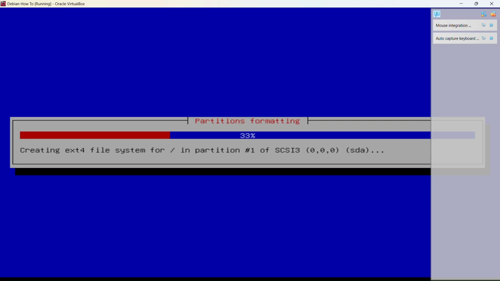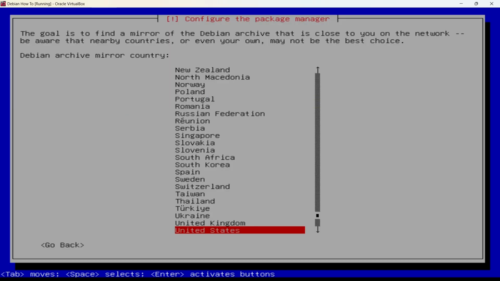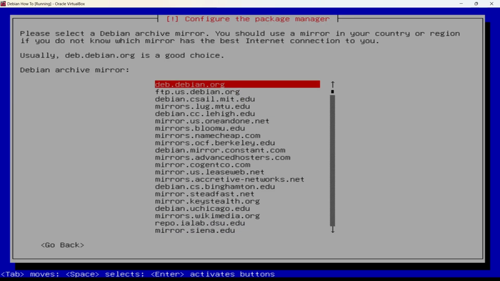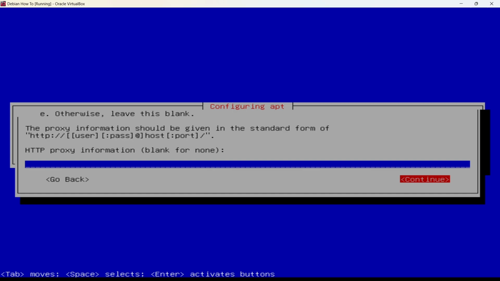Let it do this. Alright, now it's going to ask if you want to scan any extra installation media. You're going to press no. Then you're going to pick US for the Debian archive mirror country, and you're going to choose a Debian archive mirror. We're going to choose deb.debian.org. It's easier. If you want to add a proxy, you can do that later on. We're not going to do that right now.